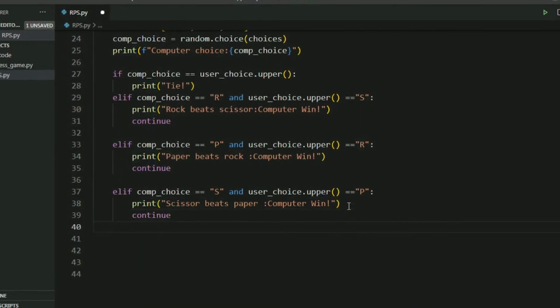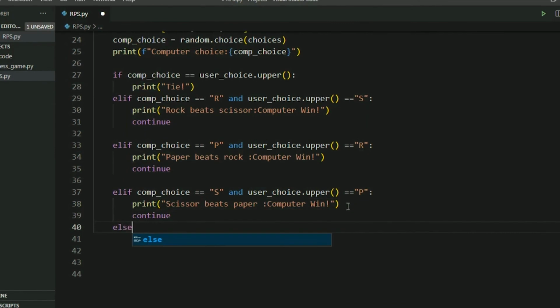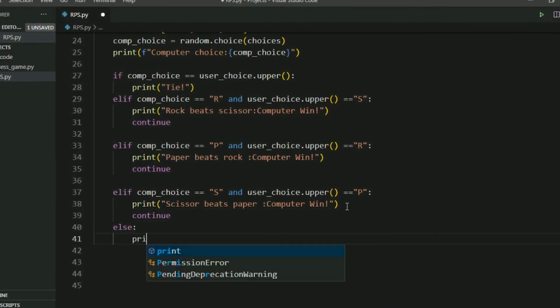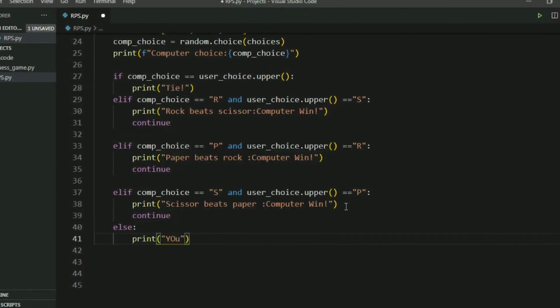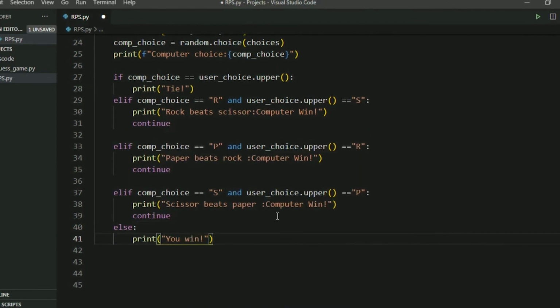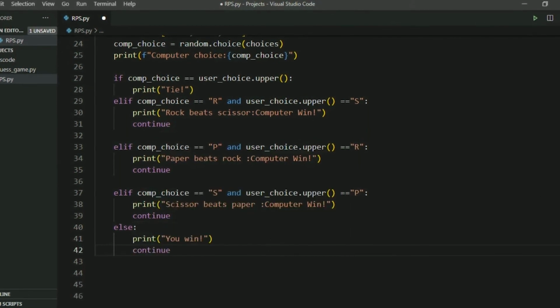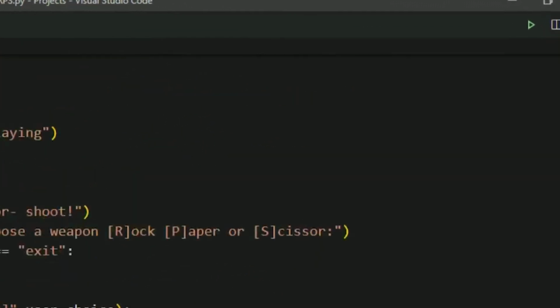So if that's not the case, then we know else, you win. Computer is not winning, so of course you win, and start the loop from the beginning, that is ask the user input again. So I think we have completed all the conditions. Now let's play the game to check if everything is fine.